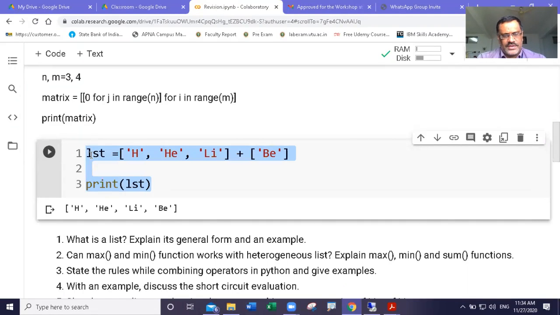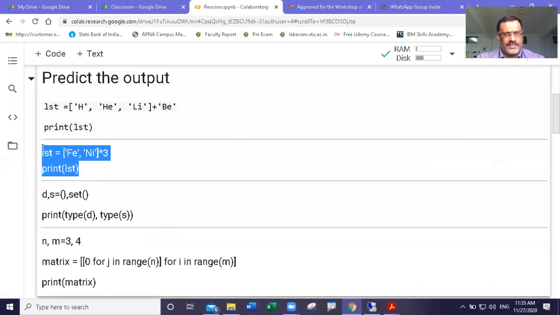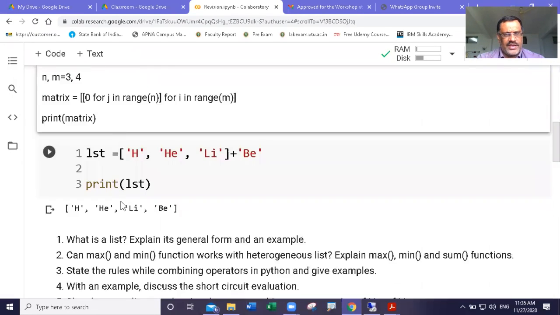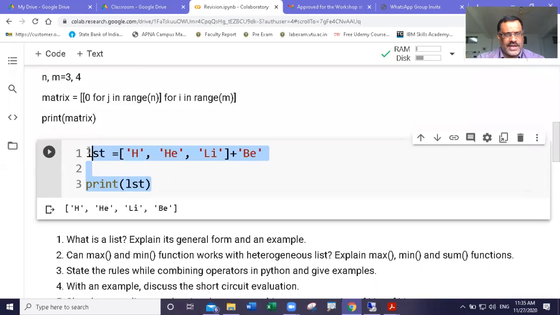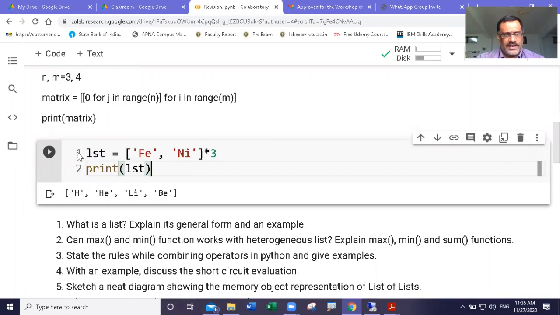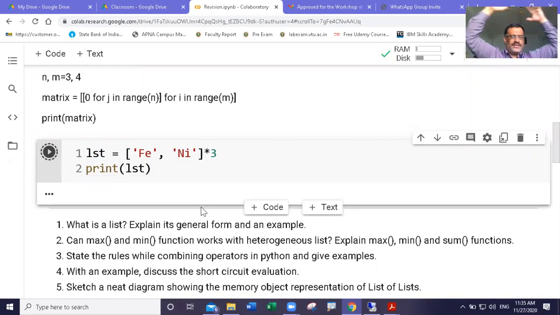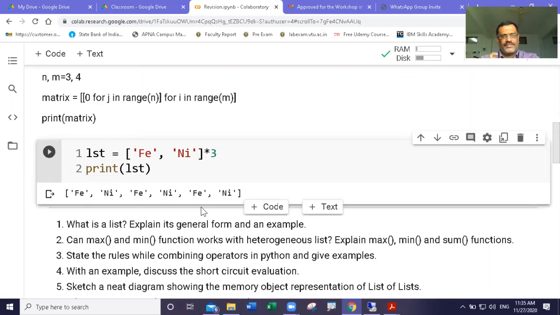Now, the second example. The list has 2 elements and those 2 elements are multiplied by 3. If you run this, you can see it is being repeated. It's a times operator. It is repeated.